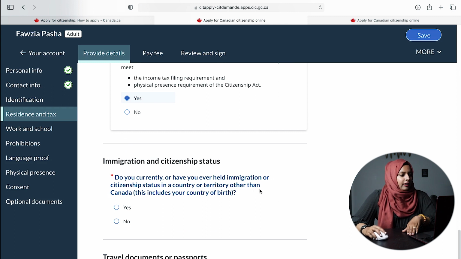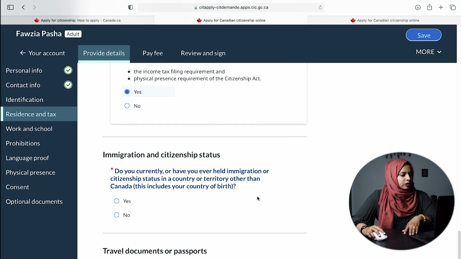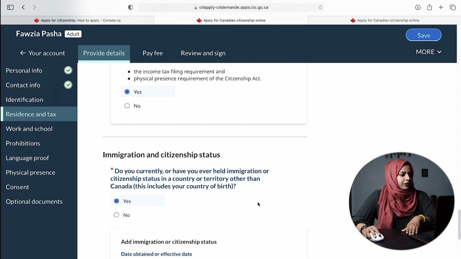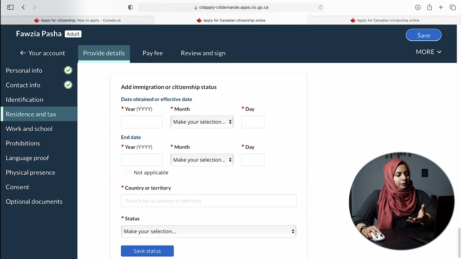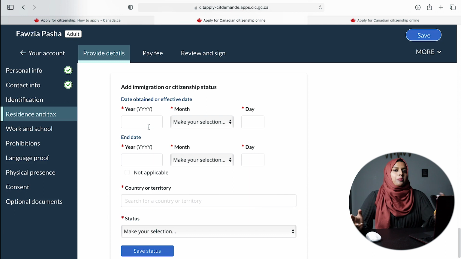Do you currently or have you ever held immigration or citizenship status in a country or territory other than Canada? So that is your place of birth. Yes. Unfortunately, my place of birth never gave me citizenship. If you guys are born in Saudi Arabia, you know what I'm talking about.